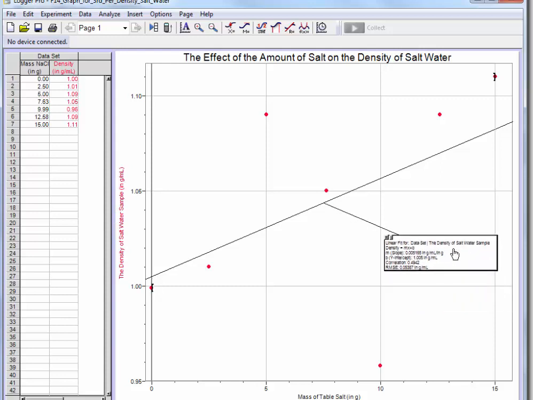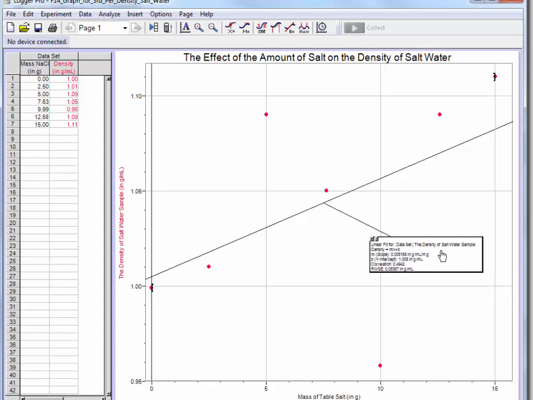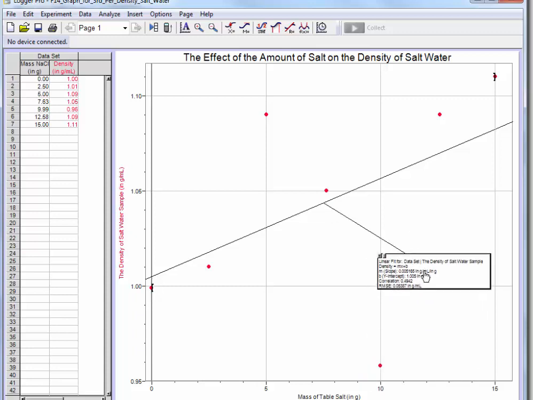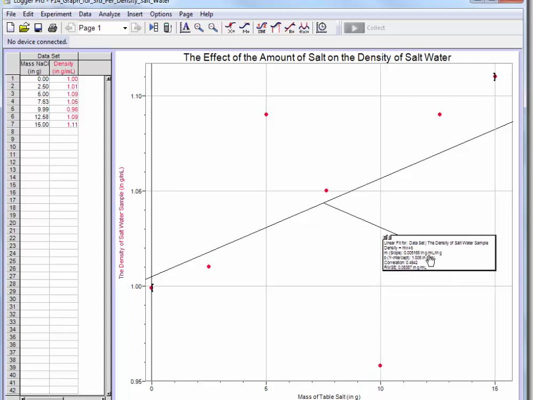Now make sure this dialog box, this box explaining what the slope is and all those kinds of things, is not on top of any data points. Okay, when you save it and copy it. Okay.